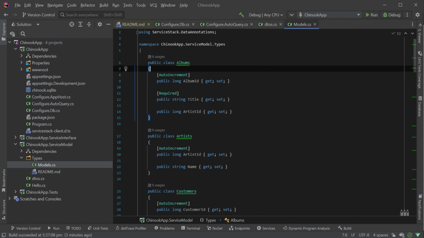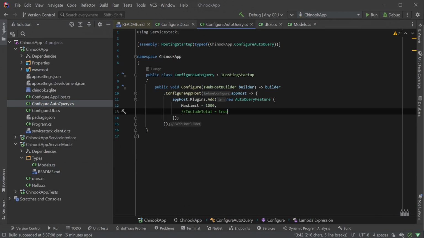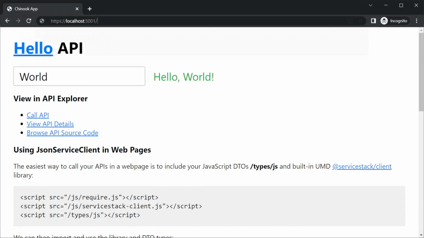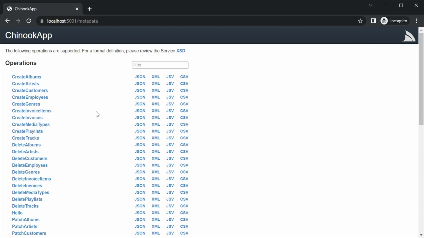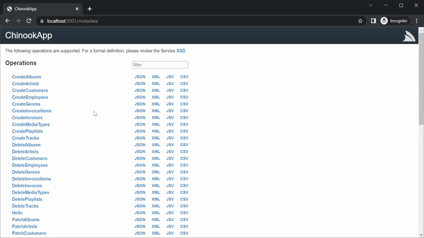Now if we go back and disable generated CRUD services and let autoquery use our code-first DTOs, we end up with the same result, except this time our code is driving the functionality and we are ready to apply our customizations. If we rerun our application and navigate to the /metadata page, we can see that all of our now code-first services are listed as before.